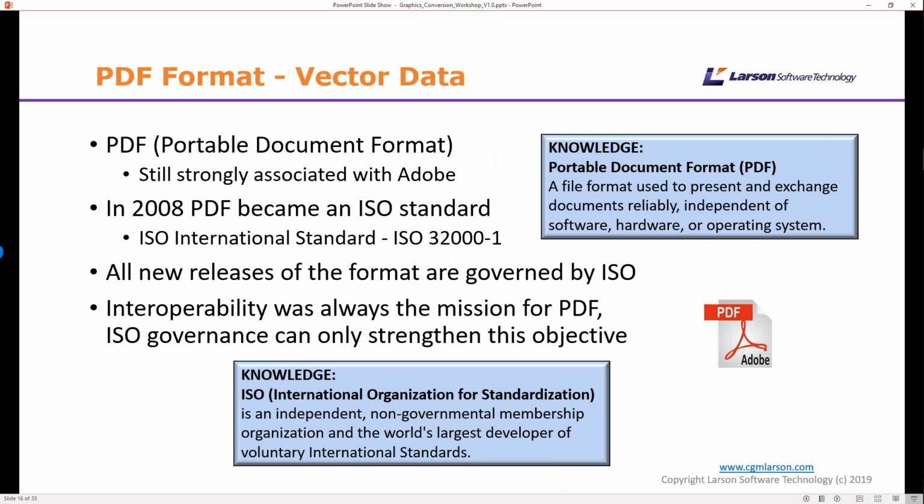And then PDF. So all the ones I've just mentioned, CGM, SVG, and now PDF, are what we call open formats. So they're not proprietary to any particular company. Although you would think so, Adobe are very strongly associated with PDF, but it has been since 2008 an ISO standard, which not everybody's aware of. So they actually govern the releases of the PDF format.